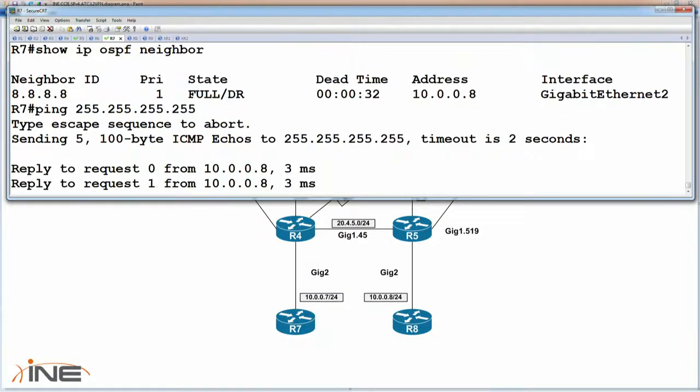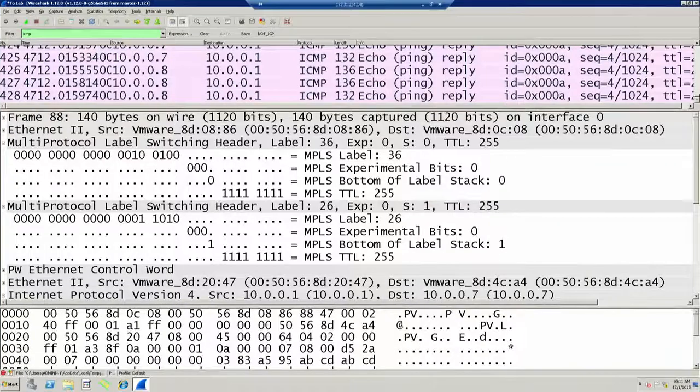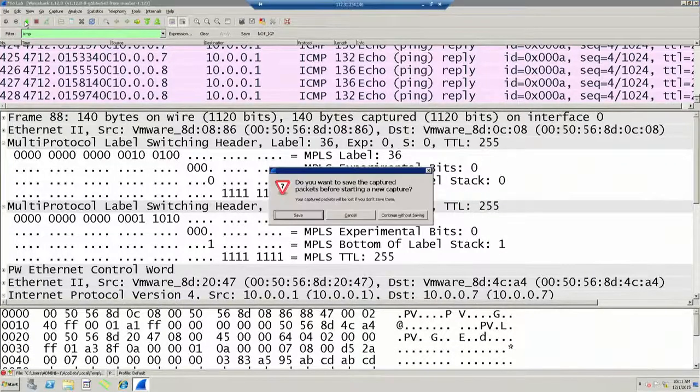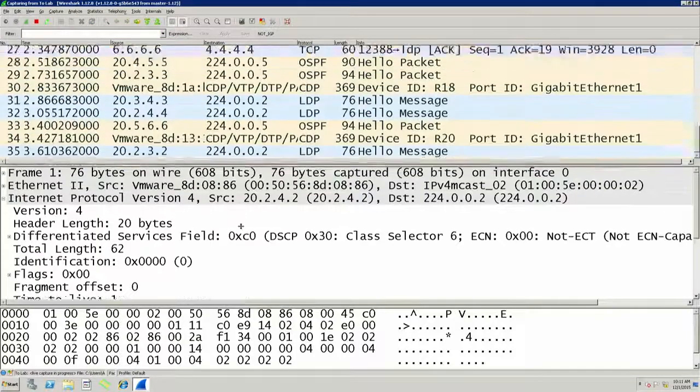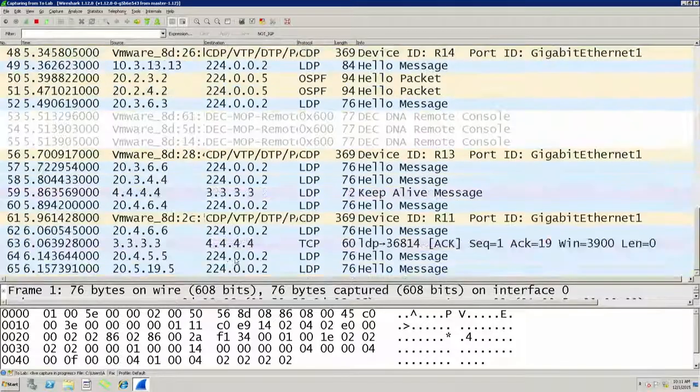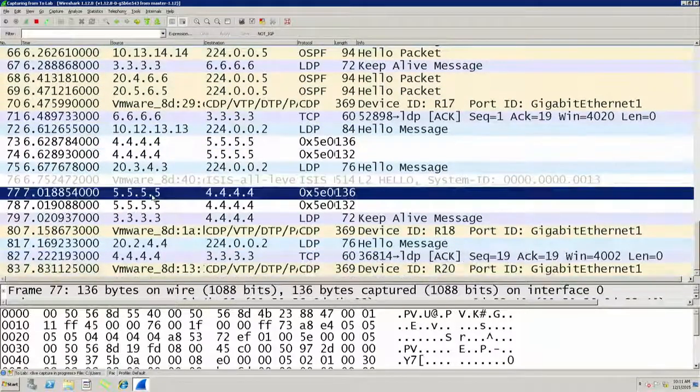Now, if we look at this from a packet capture point of view, so I have the Wireshark box in the middle, and what we will see is basically just packets that are tunneled between router 4 and 5.